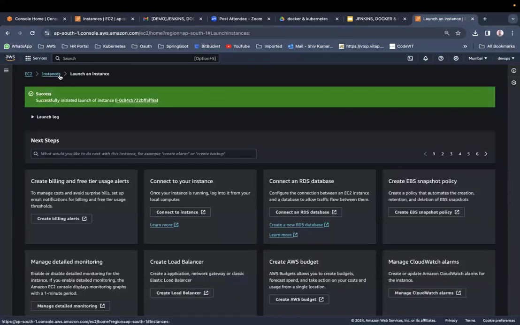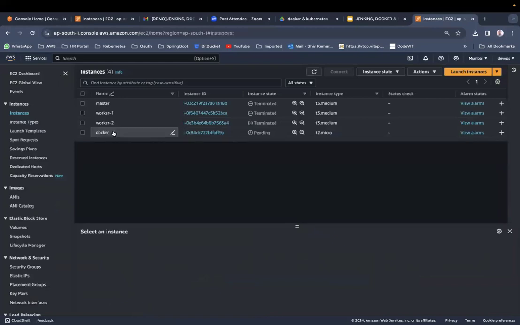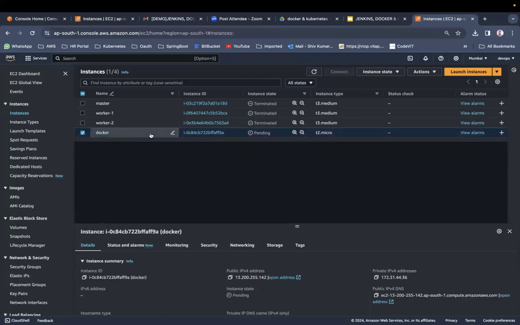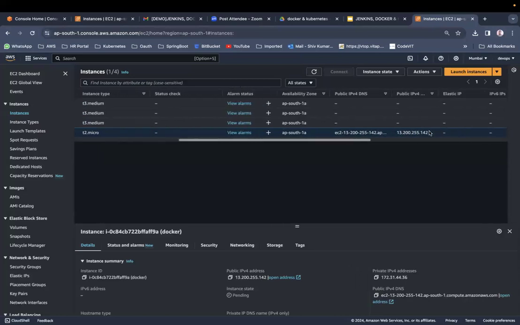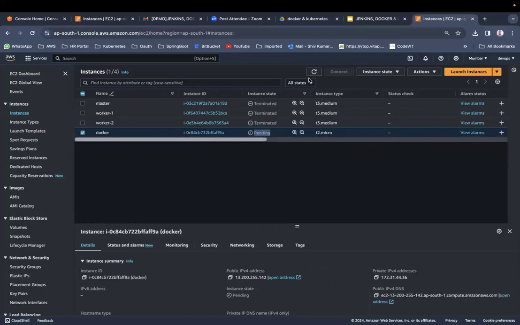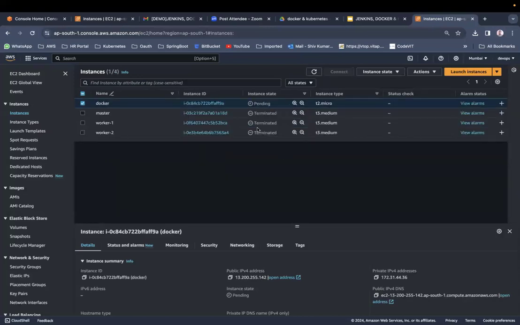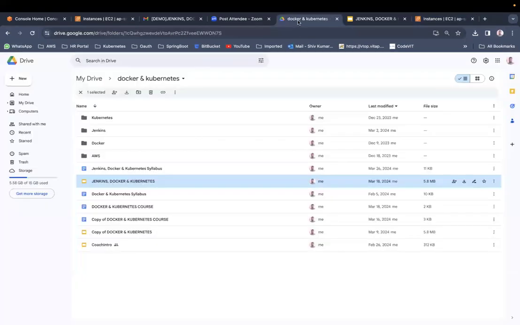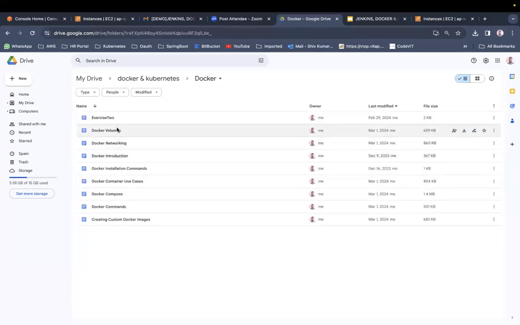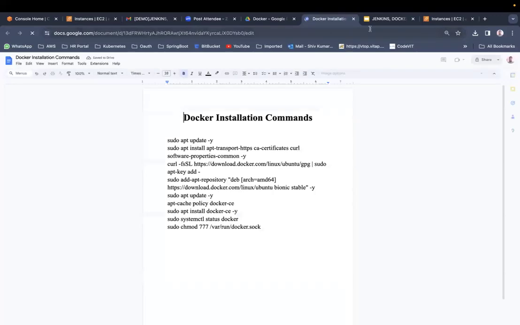Now click on instances. You can see one instance is going to be created. This is Docker, which we just created. It's in a pending state as of now. Let it come up. It will take some 2 to 3 minutes to come up. Until that time, let me fetch the Docker installation commands.